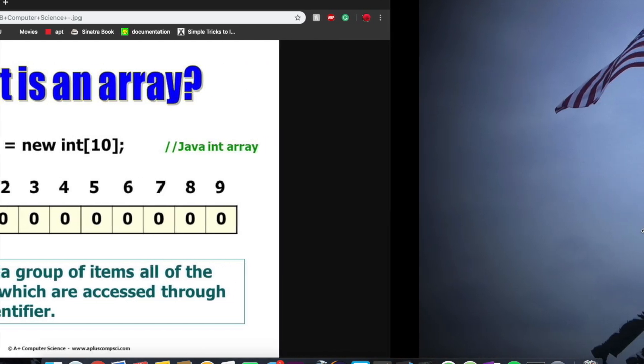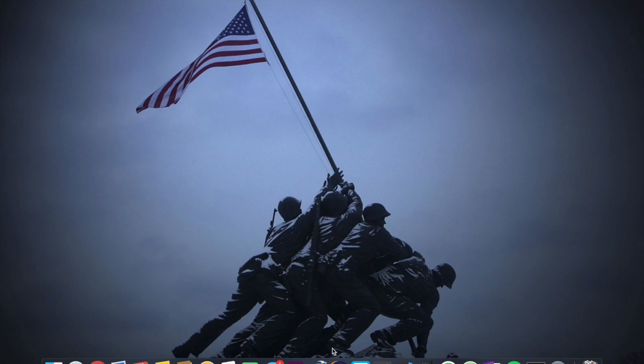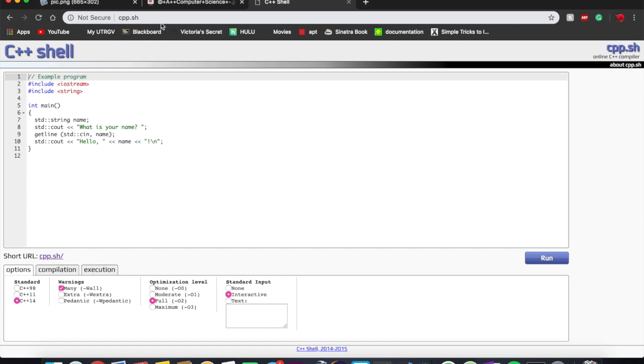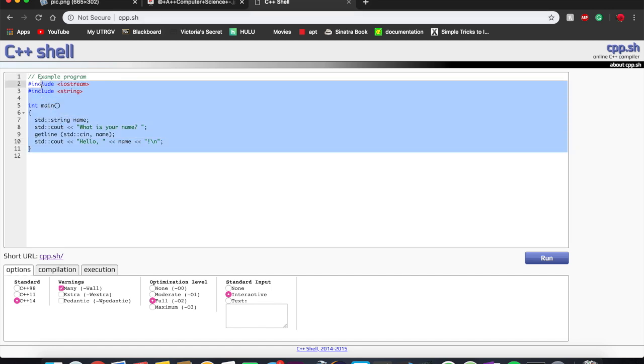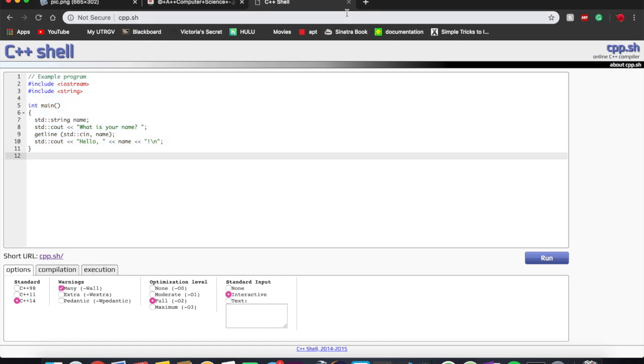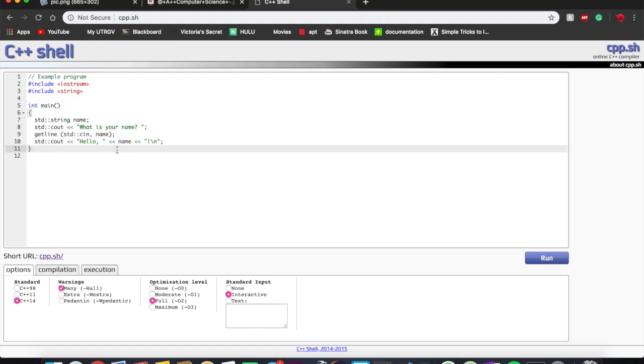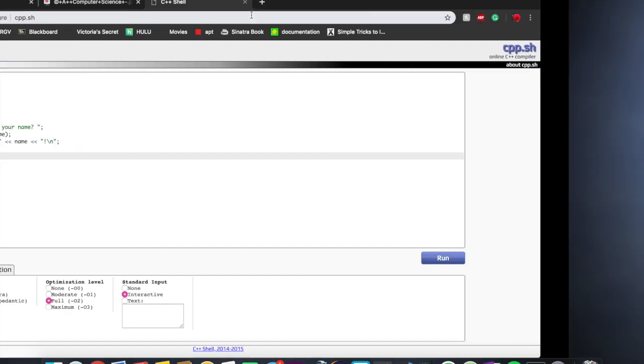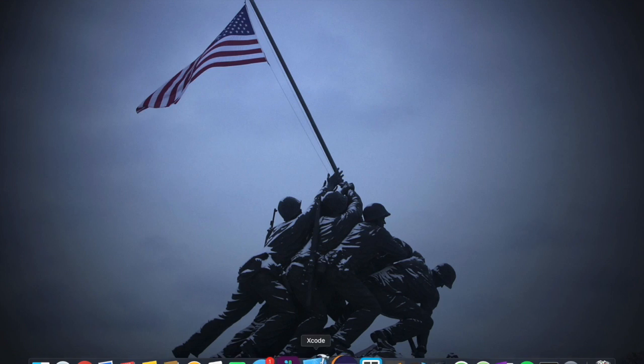Okay, so if you don't have any of these things, you can do it on Mac or Windows, but you can go to cpp.sh, and here you can just do your program. If you don't have your own compiler, you can just use this website, or Replit is also a good one. But this one's super easy, because it's just already there. What I'm going to be using is Xcode.